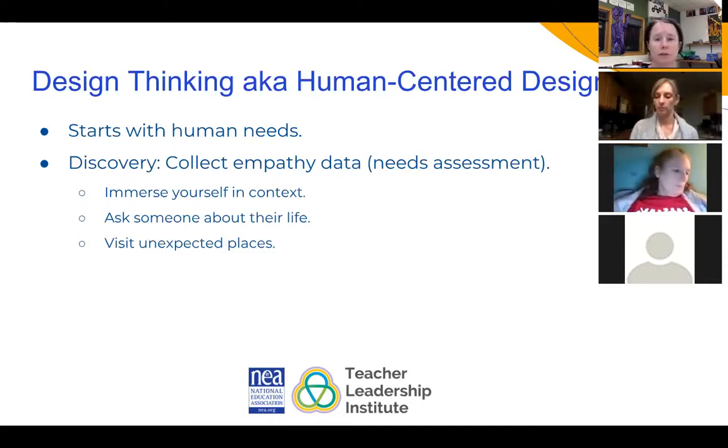For example, if you're designing for students, maybe you want to experience the thing being redesigned from their perspective, such as by going through a day as a student in your school. What do they see? What do they not see? What do they experience for 7 or 8 hours every day? Or go hang out on the playground where they hang out. See what it's really like from their perspective.